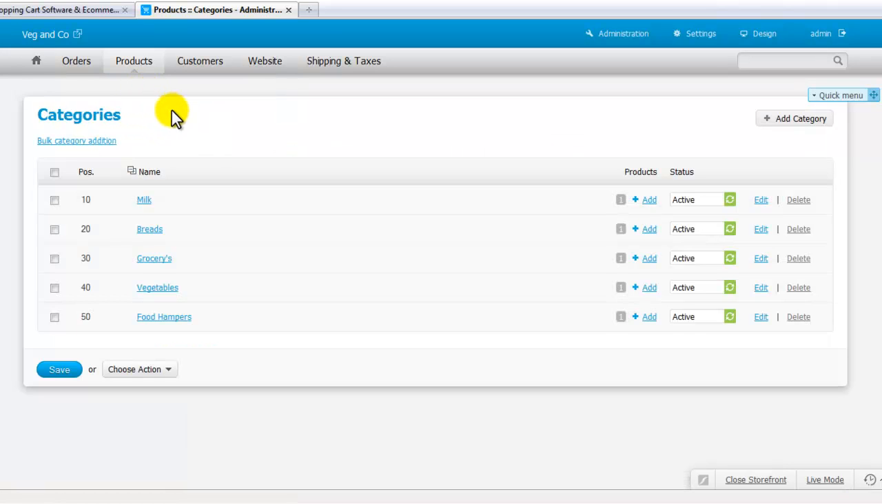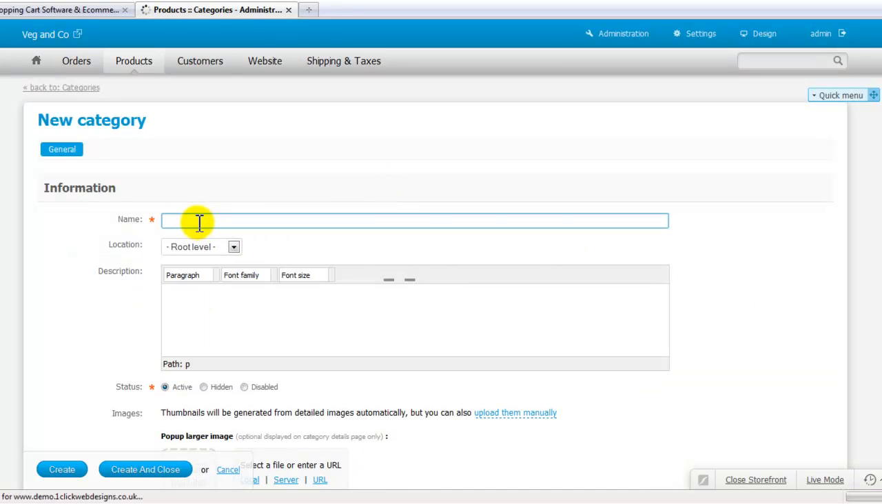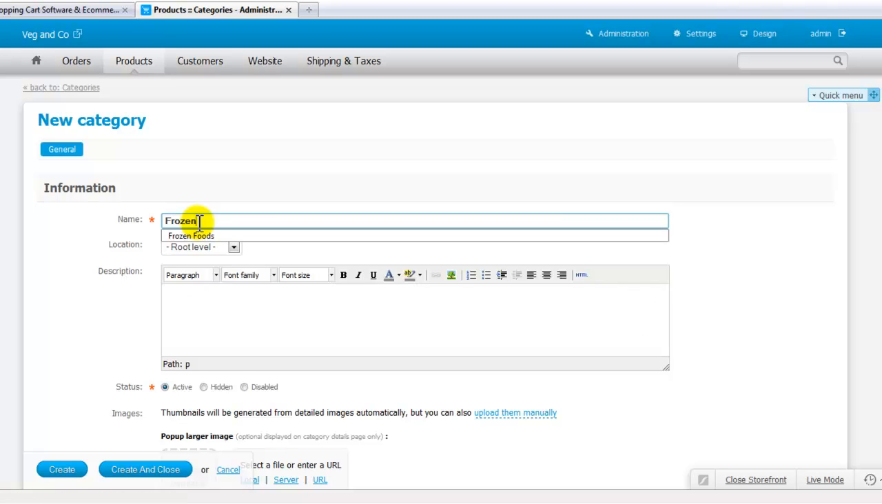Once this page is loaded up, you'll see the categories we've added before all listed down here below. To simply add a new category, just click on add category. And then you will be sent to this page, and you can type in a name for your category. For this category, we're going to call it frozen foods.